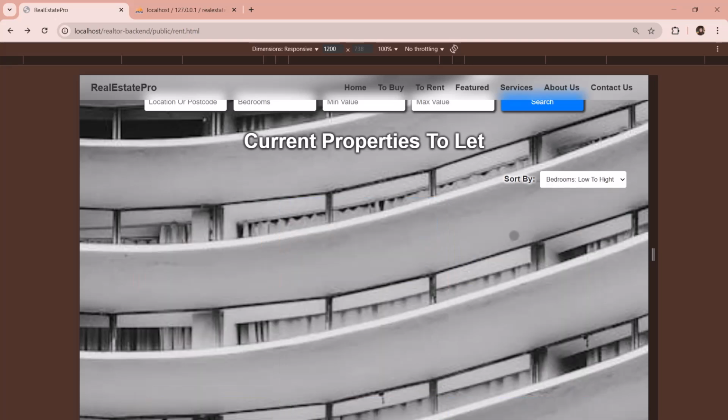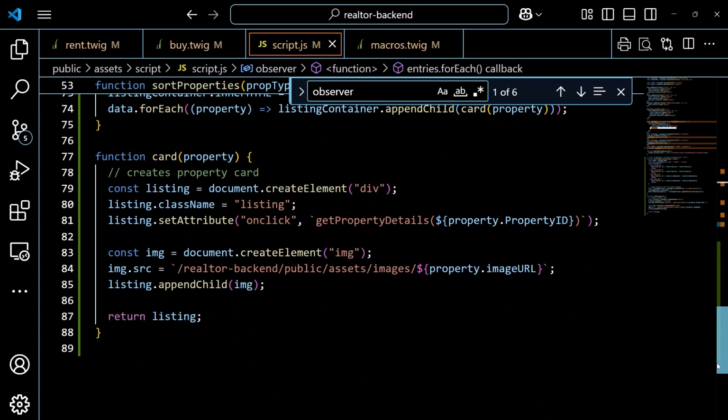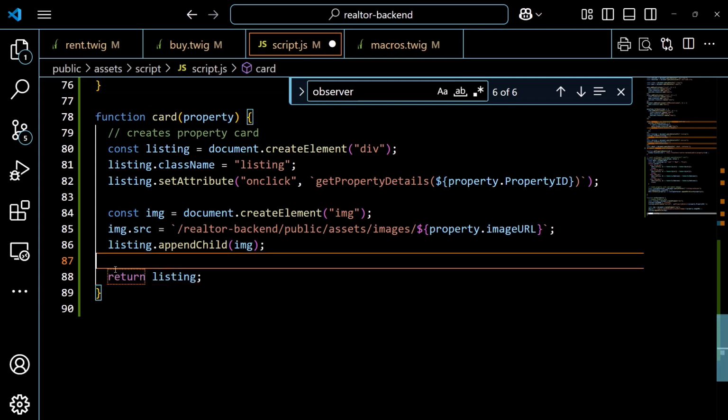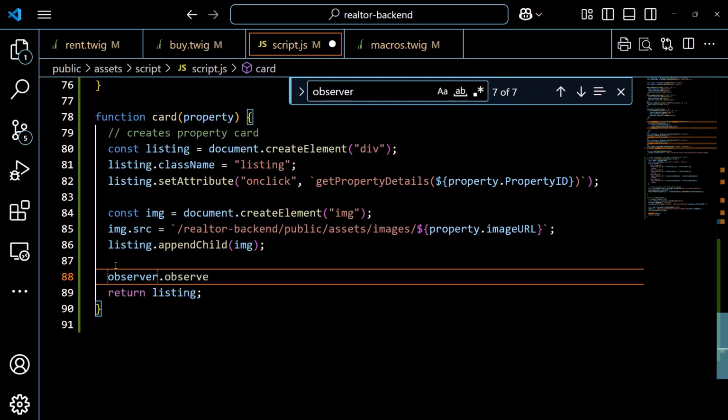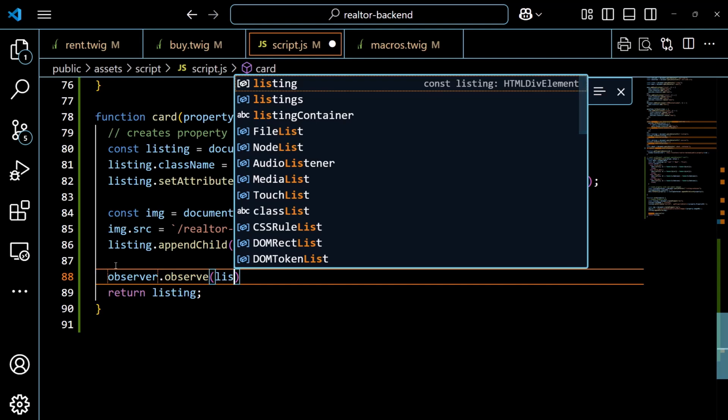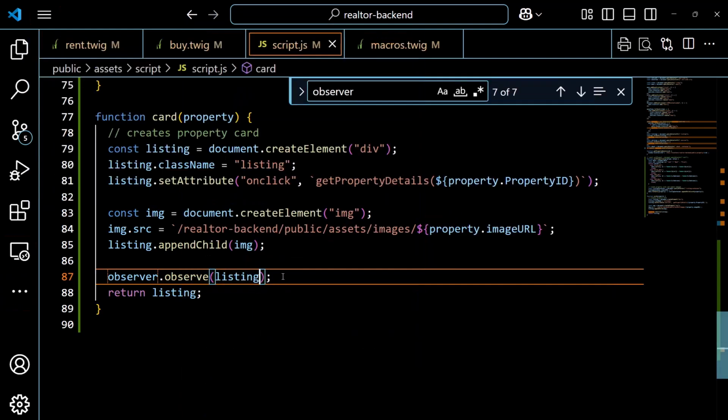Their default view is invisible. So when through JavaScript we reattach the cards, even though the cards have been attached, their display property is still invisible. And because the intersection observer is not observing them anymore, the show class never gets attached to this listing div. As a result, the cards are never visible. So before returning the listing, we can say observer.observe(listing). Now we are once again asking the intersection observer to start observing it, and the next time the property card is inserted into the page, it will attach the show class to it as well.